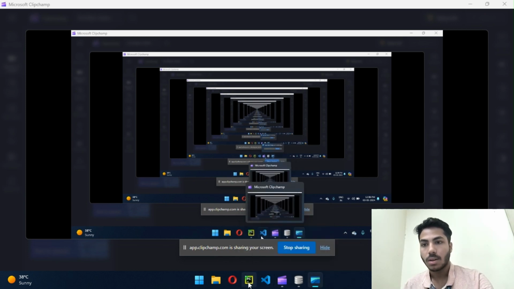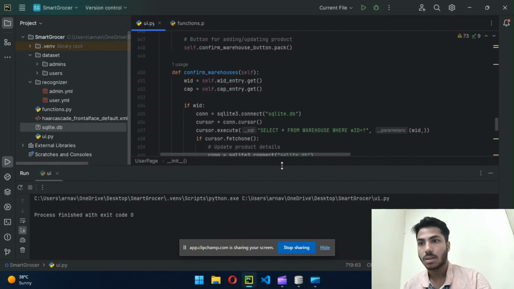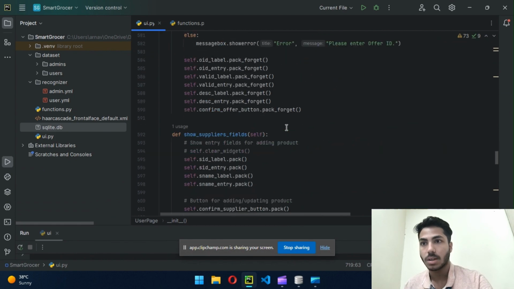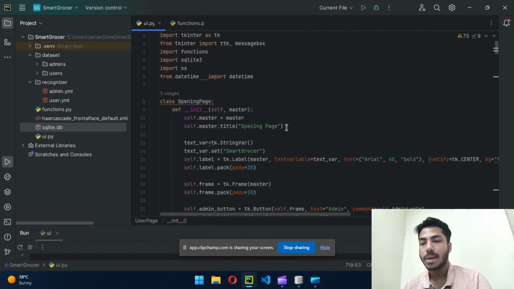Okay. So this is my project. This is the complete code for my project. It has two major files: one is ui.py, one is functions.py. ui.py basically is equipped with rendering a Tkinter UI for the project.